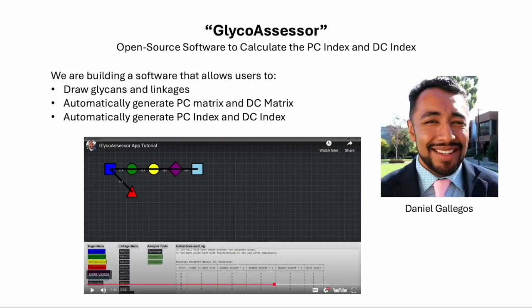As mentioned earlier, we are developing a software that allows people to draw any glycan and specify the type of linkages. And this software will automatically calculate the matrices and the indices of interest. The person leading this is Daniel Gallegos, and he will be applying to MD, PhD programs in the next 12 months. So you or your colleagues may be interviewing him.